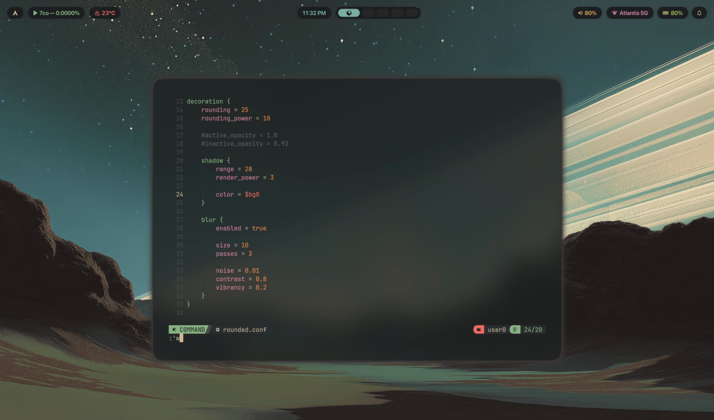BG0 seems like that's better off, honestly. Sometimes it's a bit too dark, and for some colors, it's a bit too light, and so I've just kept it this way. The blur is enabled, size 10, the size of the blur kernel. That's going to be 10. You increase it, of course.